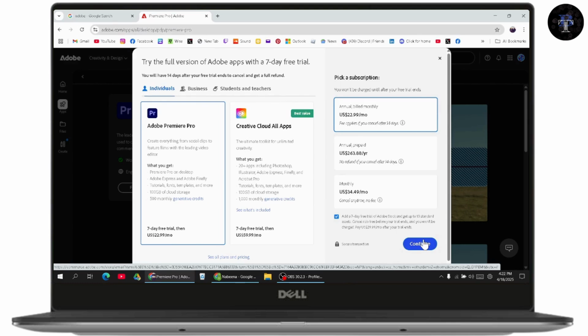So within that trial period, you won't need to pay anything because it's for free. And in this way, you'll be able to download and install Adobe Premiere Pro for free.